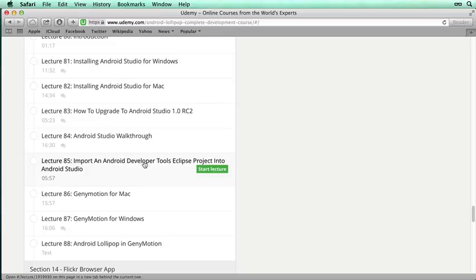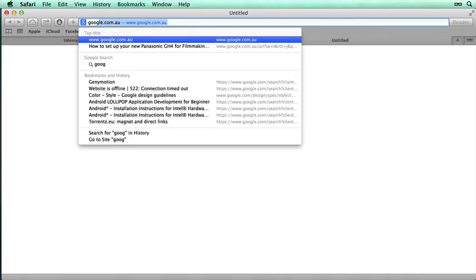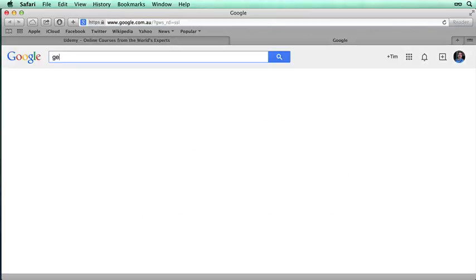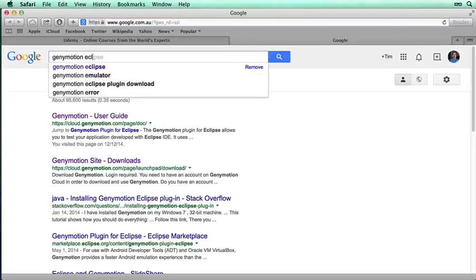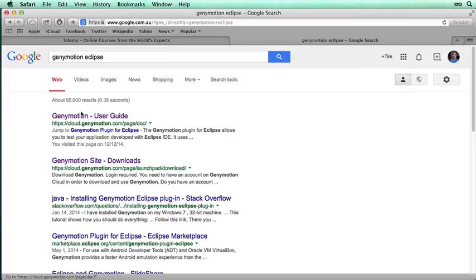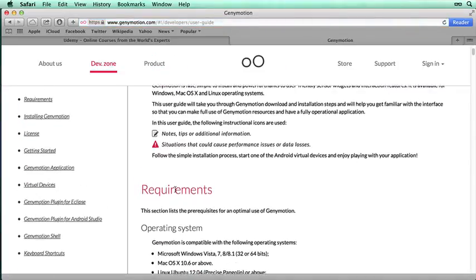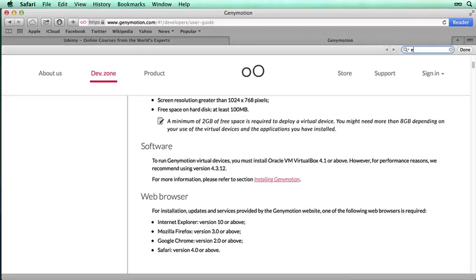So what we need to do is a search, because there are a couple of steps involved in getting it to work in Eclipse. The quickest way is just type in Genymotion Eclipse and take the first link there. This goes to the Genymotion site, and I've got some tips on what you need to do to get it working for Eclipse. So we'll just do a bit of a search for Eclipse.